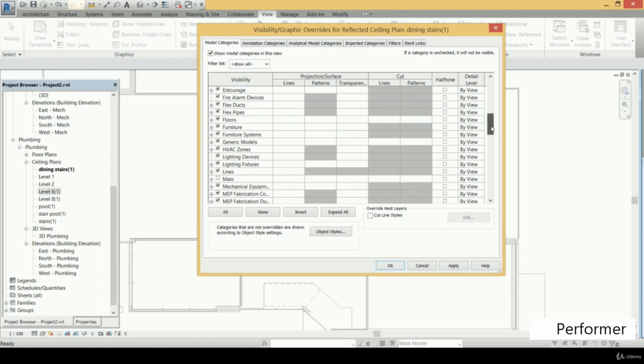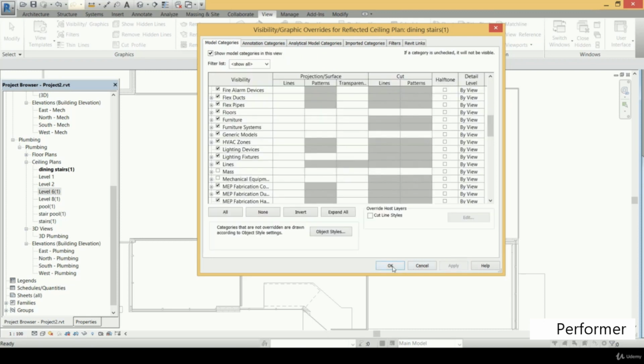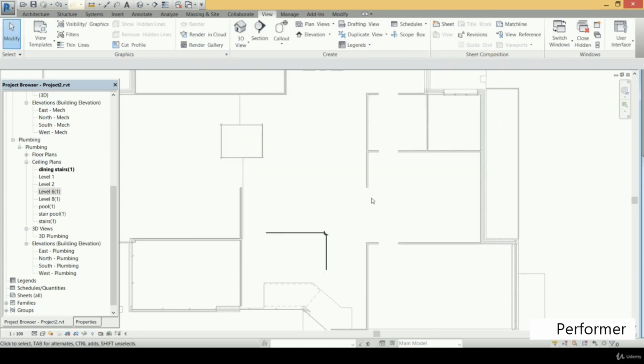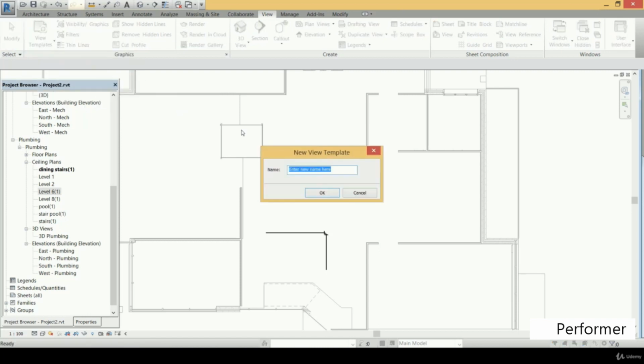And as we keep going down, we will find each element that we don't need, and we will deselect it, like the mechanical equipment and so on. So that's only for an example. And after that, we will press on apply, and then we will press on OK. And then we need to make the ceiling a template by pressing on this view template tab, and then pressing on create a template from current view, and then it asks us for its name, so we may rename it to be the plumbing work ceiling. And then we press on OK.